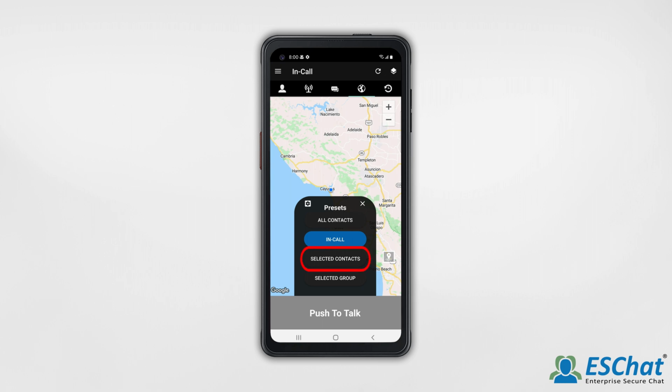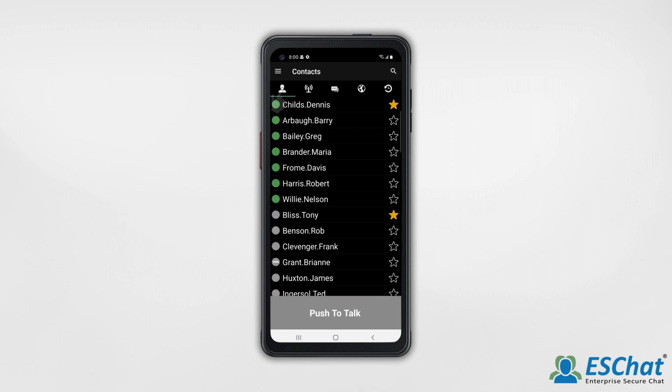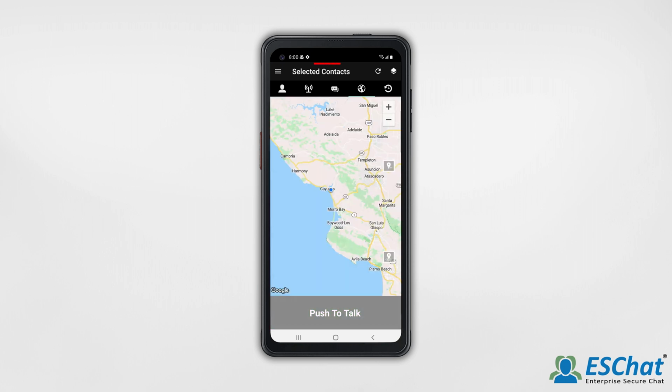Selected Contacts is the default display after choosing to show contacts on the map. Navigate to the Contacts tab, long press on a single contact, or highlight multiple contacts, then long press, and select Show on Map. The Context Filter bar now shows selected contacts.